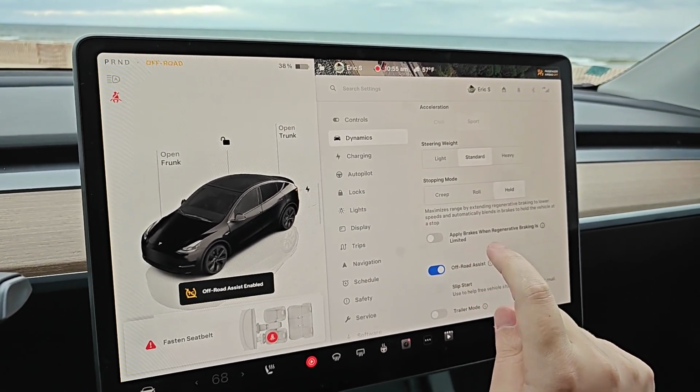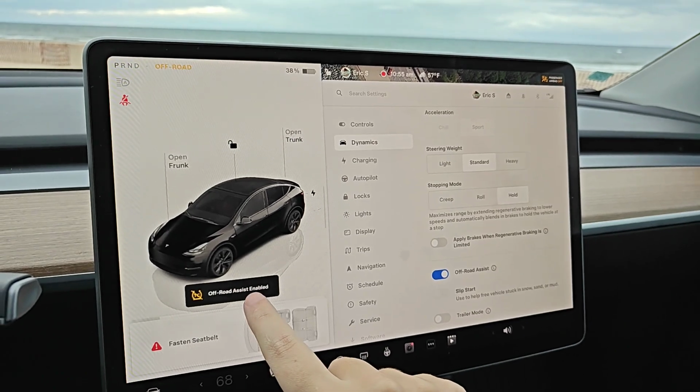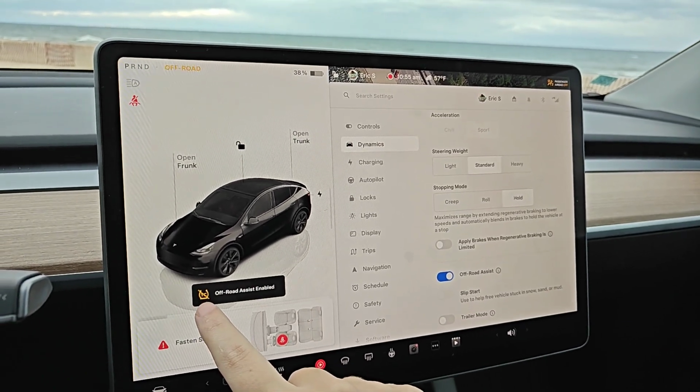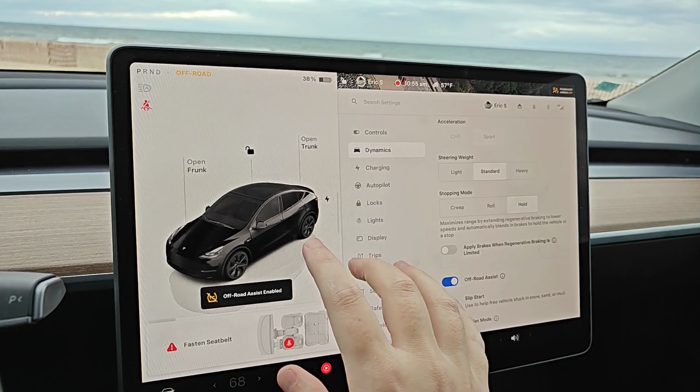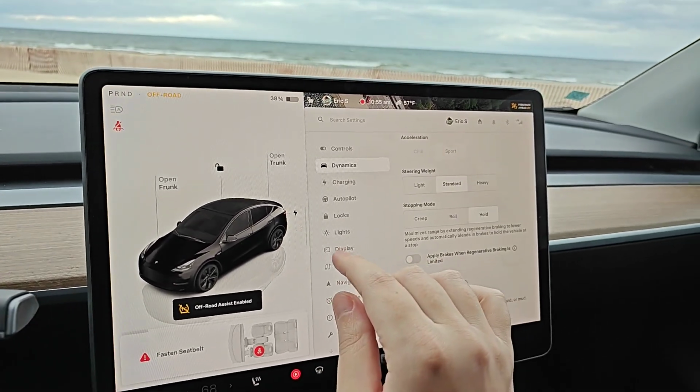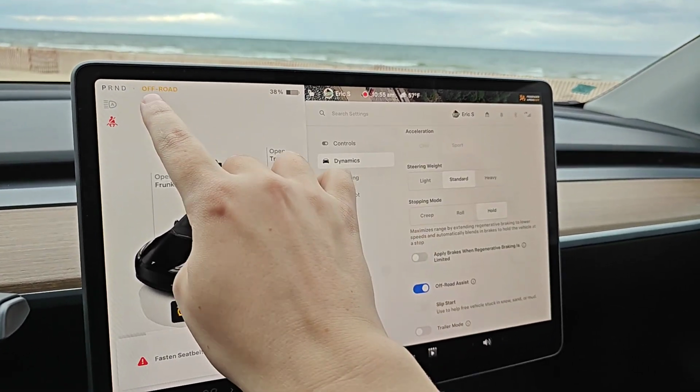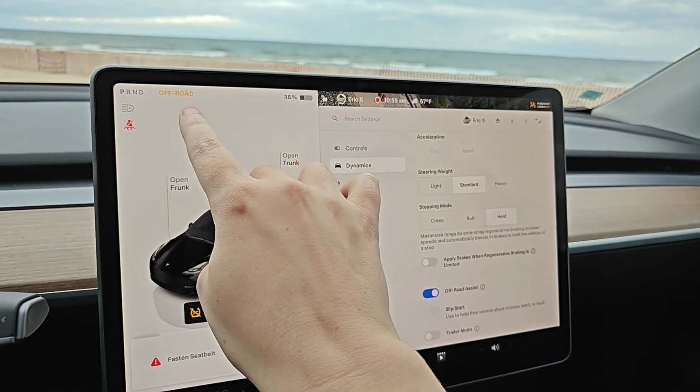If we toggle that to the on position, off-road assist is enabled. And you can see it says TC with a line through it. That just means traction control is turned off. And we also have visual confirmation that we're in off-road mode because up here at the top, it says off-road.